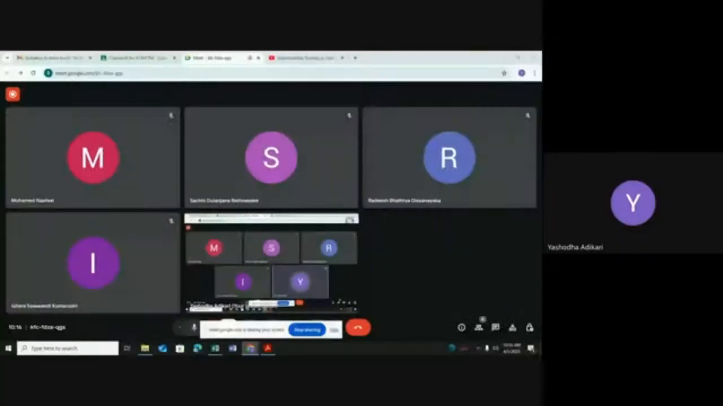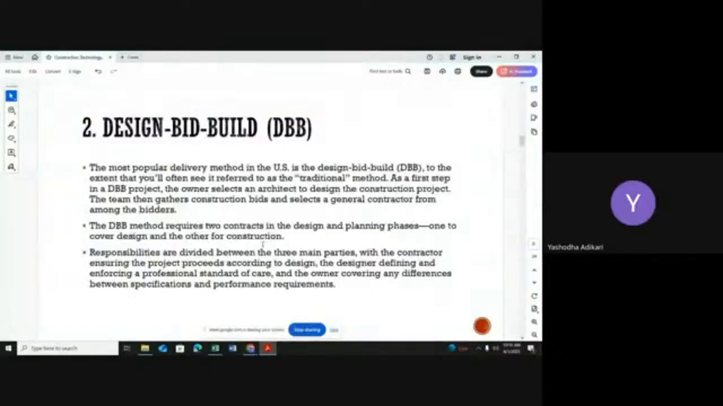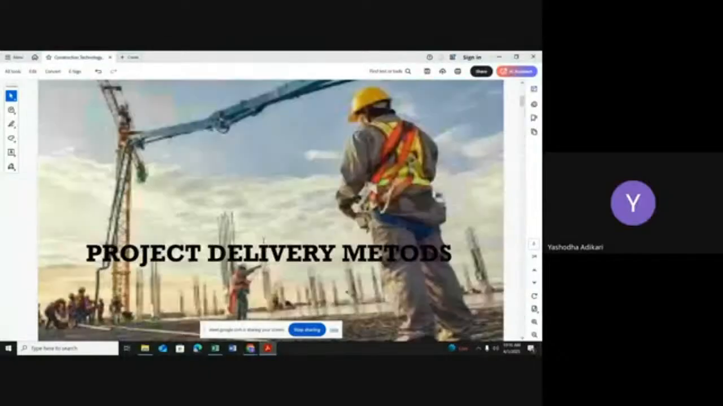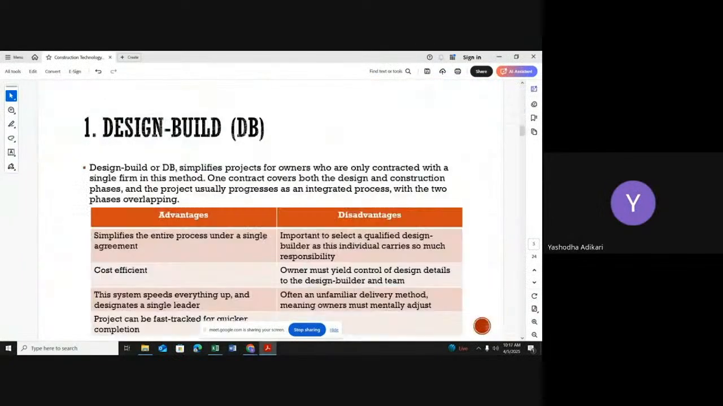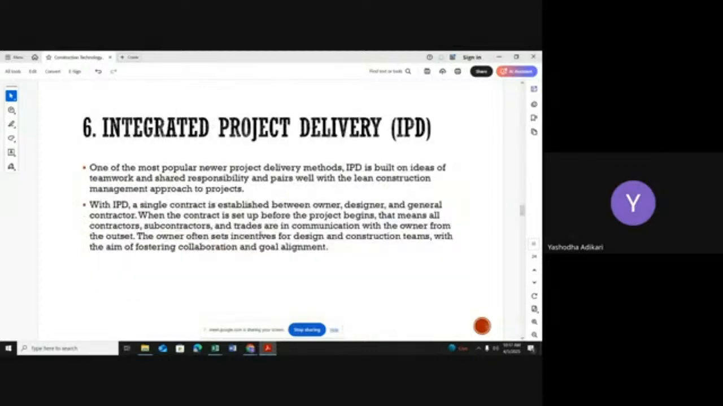Okay. Actually, in today's session, before starting the lecture, I discussed project delivery methods with the students who participated at the beginning. We have already discussed that area, but I refreshed your mind with the project delivery methods because it may be important for your exam, and in your higher studies also, this part may be important for you.